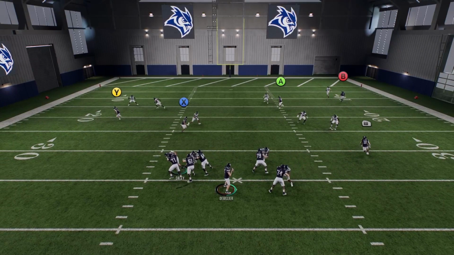Now, if your opponent is not running two out, then go for it, because then it plays really well. But this is a problem in the game that is not present in real life.